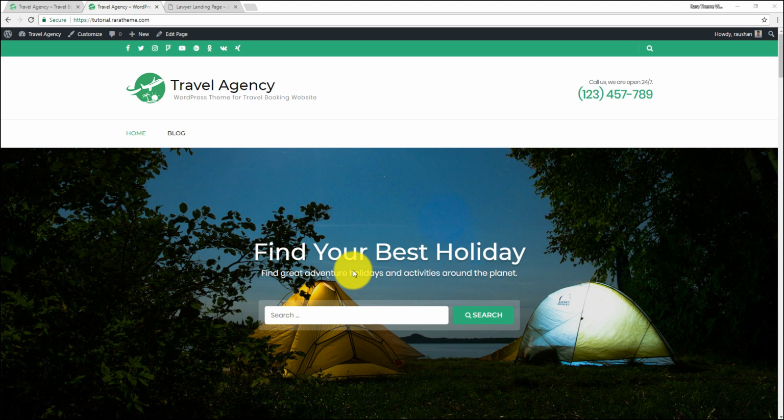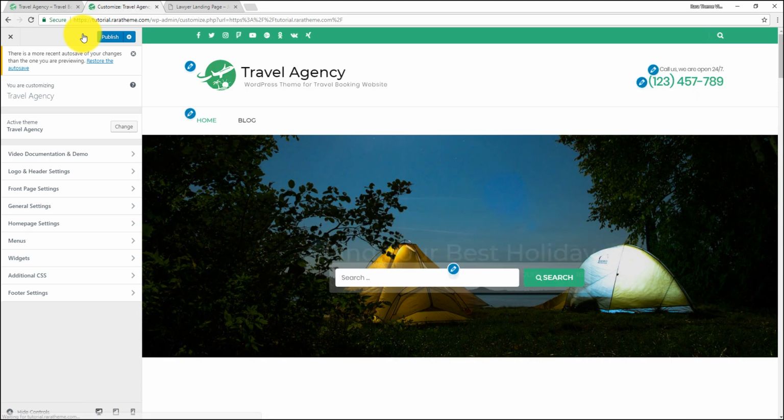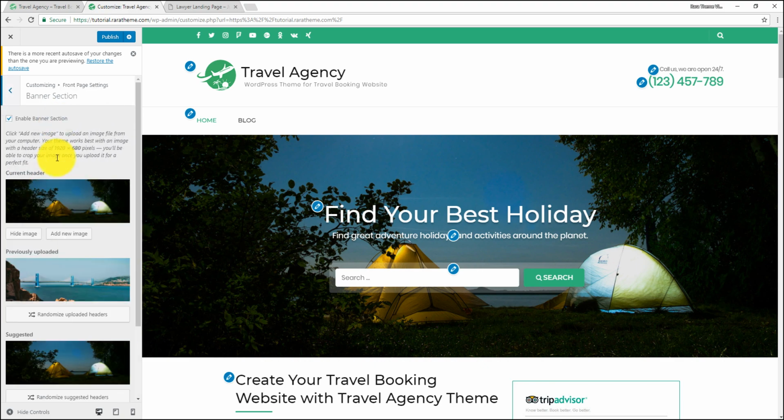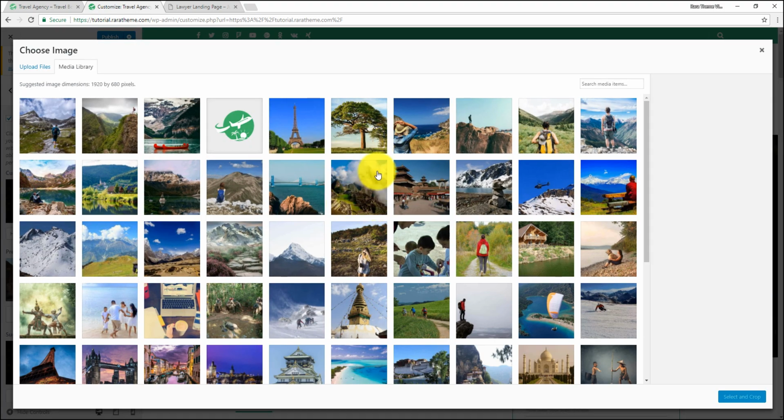Now we are going to take a look at how to change banner information: the title, the description, search bar, and the background image. For that, let's go to Customizer again. Then go to front page settings, banner section. You can add a new image here to change the banner image. For now, let's select a random image.